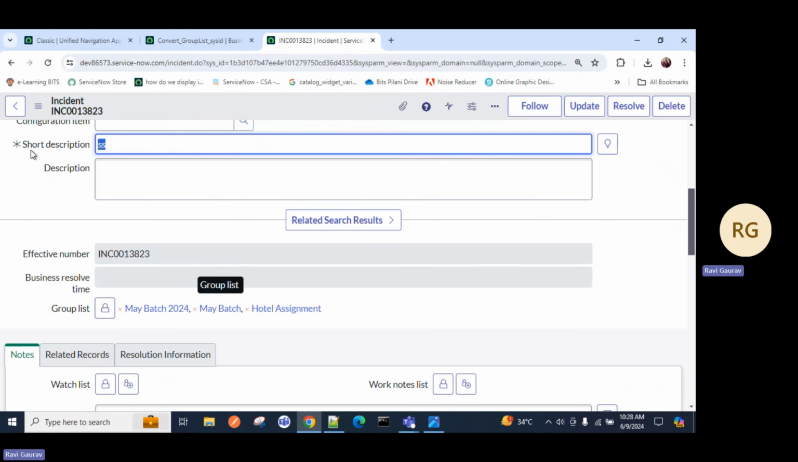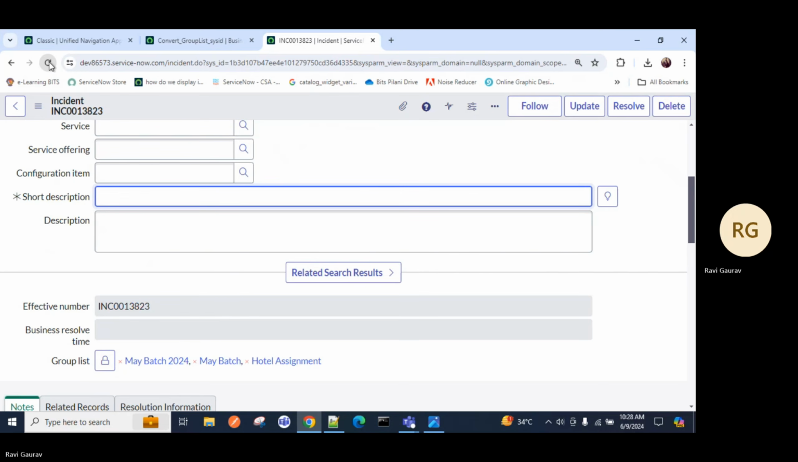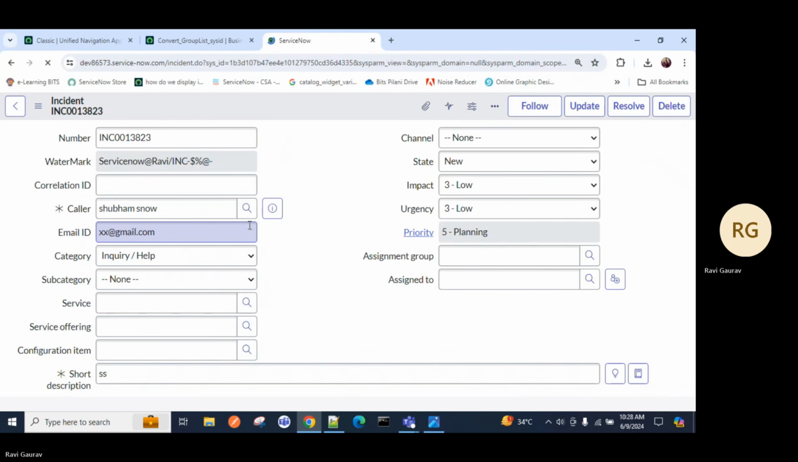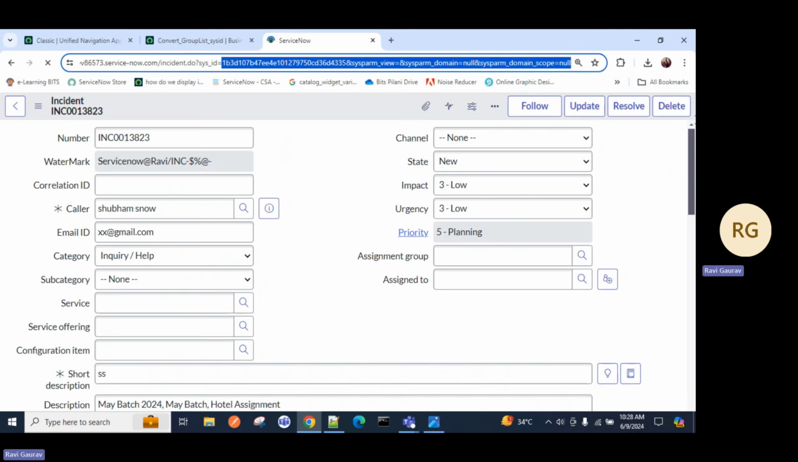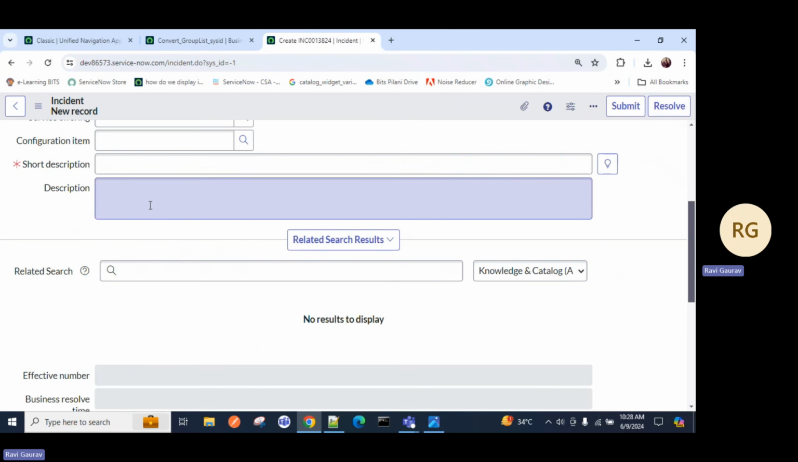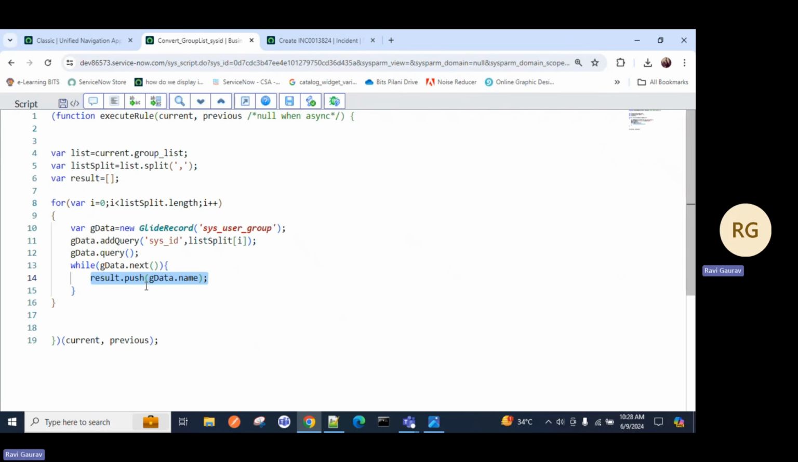I'm removing it first of all. Okay. Let's create a new one. I have to put that value over short description or description. How to do that? It is an array now.